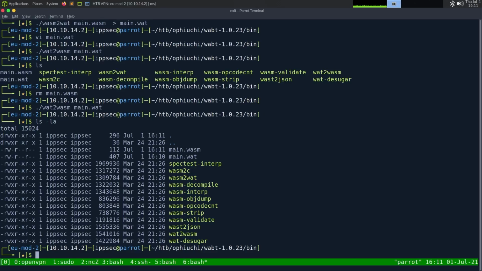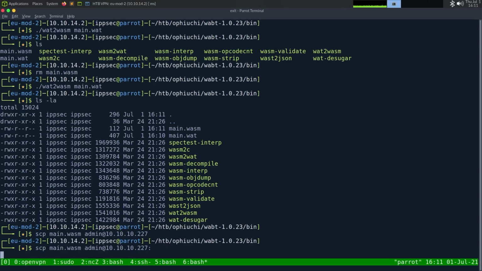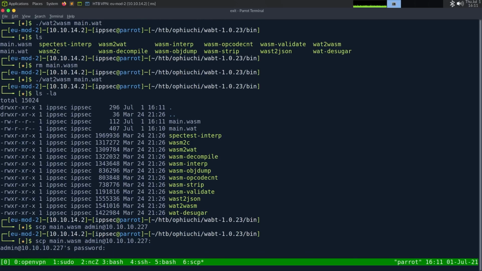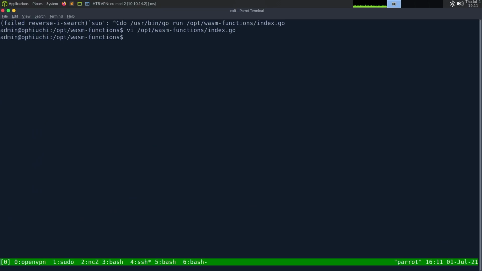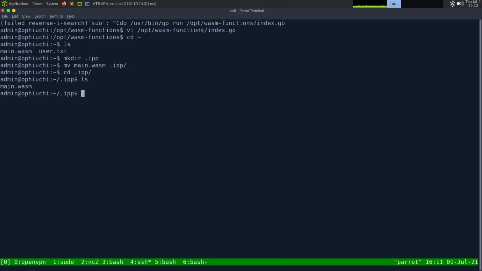So how can we copy this back? I guess I can just SCP it. SCP main.wasm to admin at 10.10.10.227, I believe. We have to do colon. And then the password, I believe, was "whythereisalimit". There we go. So if I go in home, we have main.wasm. So I'm going to make directory .ip, and we're going to move main.wasm in here. And we probably have to move almost everything else.